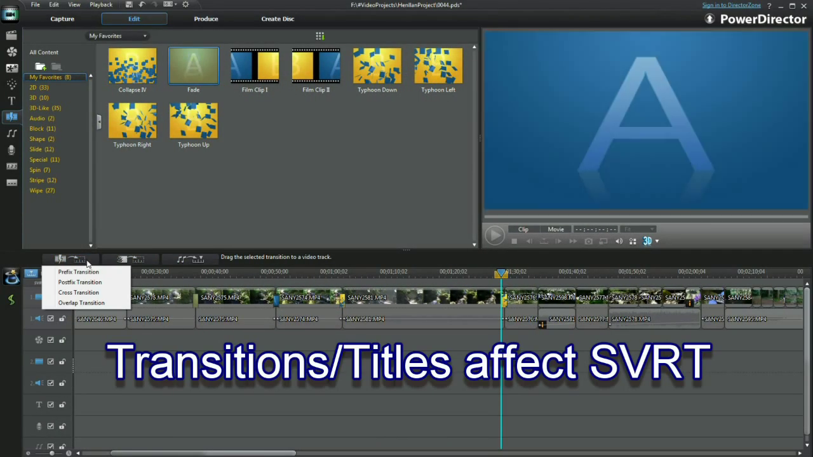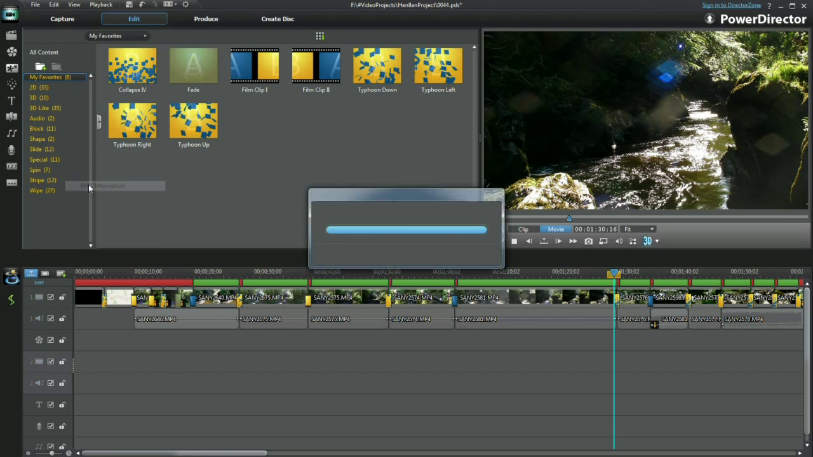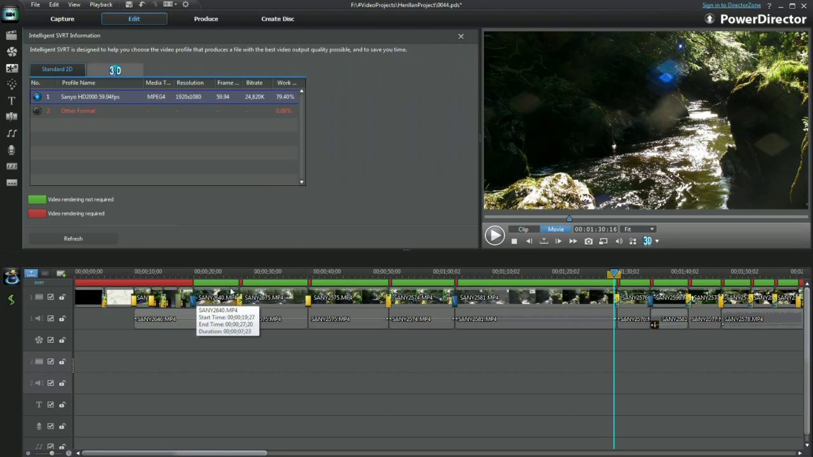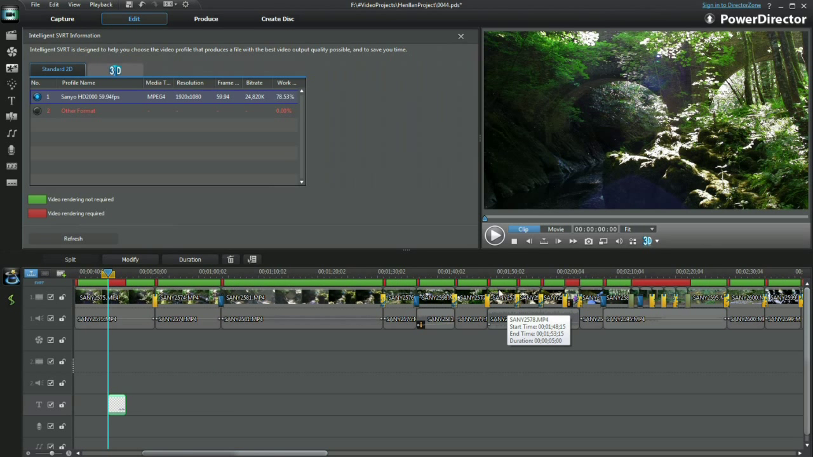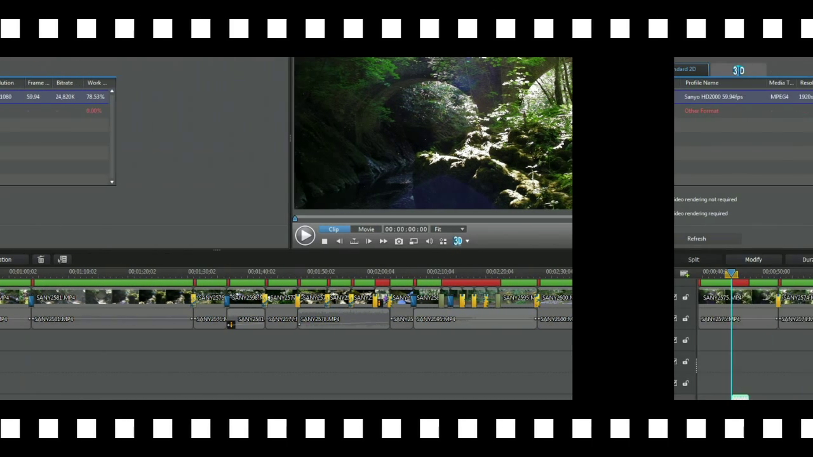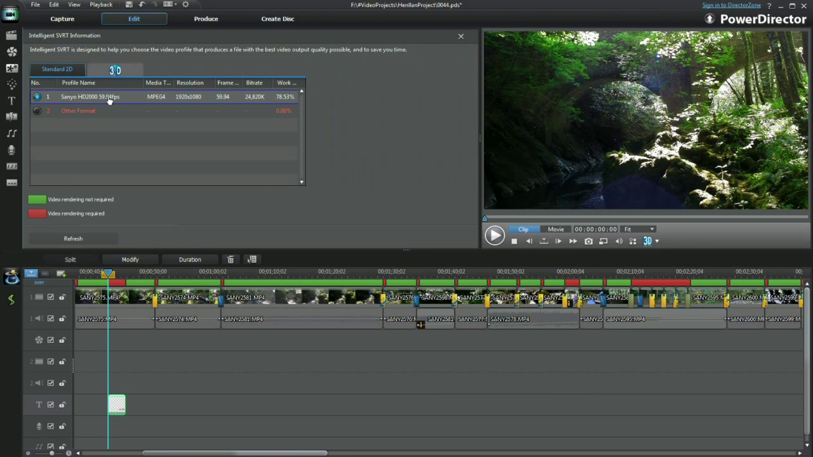I'll add a few transitions to the project and see what happens. The effect is the same for one as it is with lots. SVRT notes the change and the transition has to be rendered, processed by PowerDirector. Adding a title has the same effect and that has to be rendered. The SVRT percentage is lowered with every addition to the project.